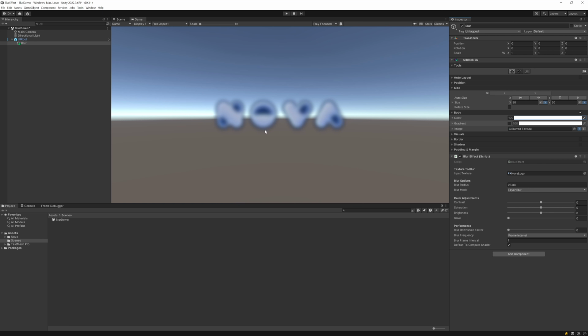So this is the simplest setup to blur content with Nova, but you'll likely want to do more than just blur a static texture. You might want to have some animations playing in the background, or maybe you want to have your UI blur the actual content of your game. So let's go ahead and set something like that up.